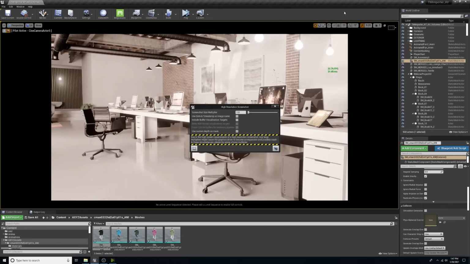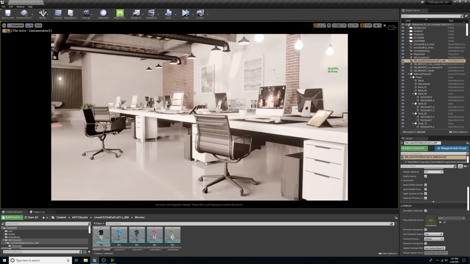Now, say I need a particular resolution or size for that. I can do that by hitting the tilde key on the keyboard. It's going to pop up with the command down here at the bottom. And I'm going to type in HighResShot. And I'm going to put in the resolution that I need. So I'll do 4096 by 2304 and hit enter.